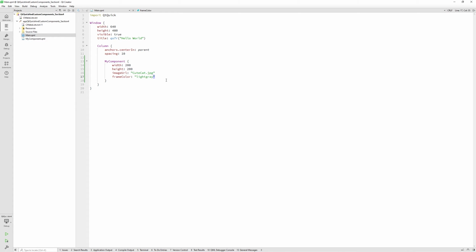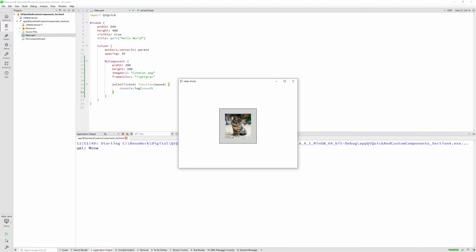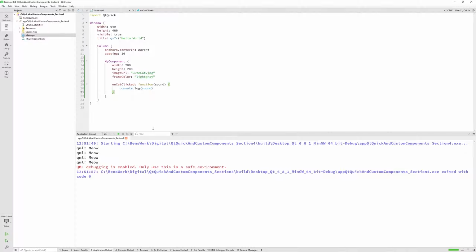Let's jump to the main.qml file and define a signal handler for the custom signal. Here, we want to print meow to our console every time the image is clicked. Let's save and run the application. To test the functionality, let's click the image a few times. Now let's check the console in our editor. Here we can see the message meow has been printed 4 times.